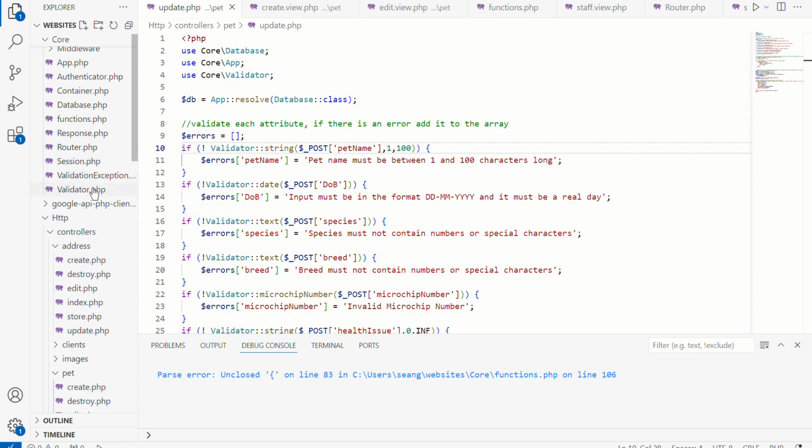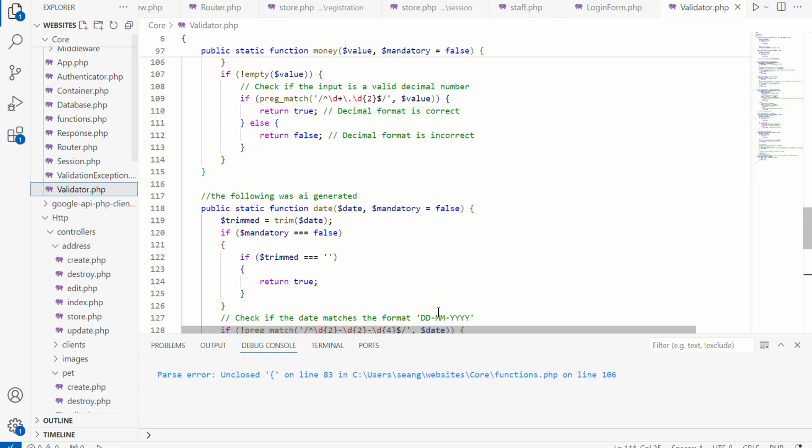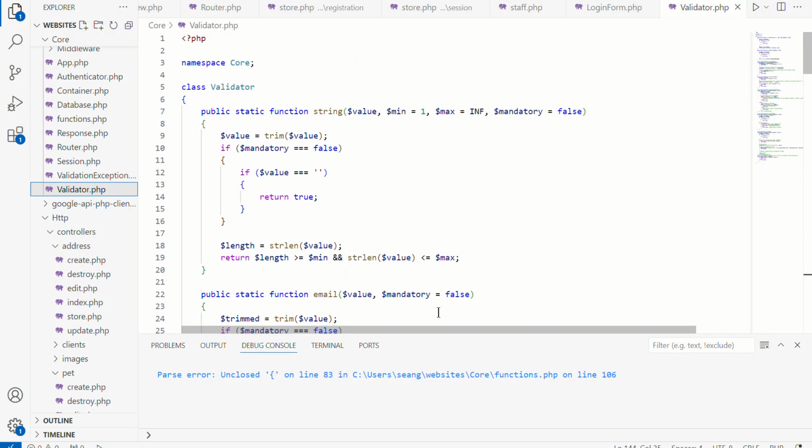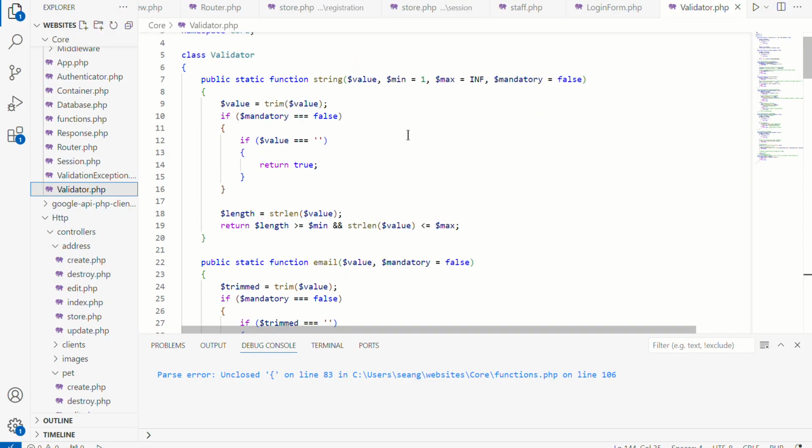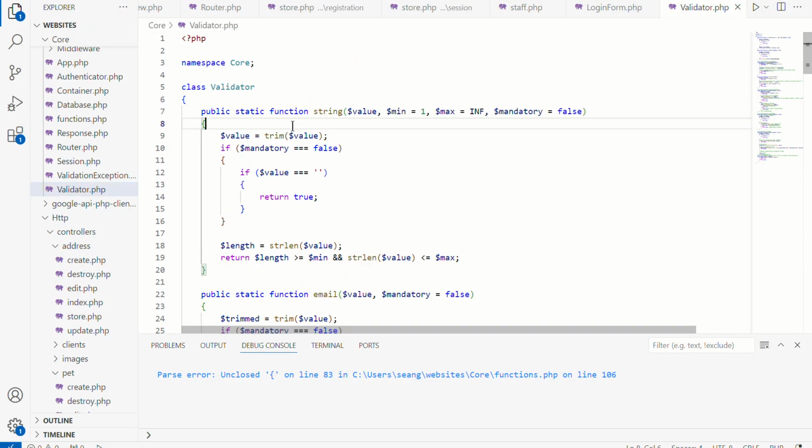All my validators are stored in validator.php. Some of them are written by AI, that's marked, so you don't need to worry about that. This one takes any string values I decide to pass through. It has the value passed in, it has a minimum which defaults to 1, a max which defaults to infinity, and mandatory. So does this need to be filled in, which defaults to false? It doesn't need to be filled in.